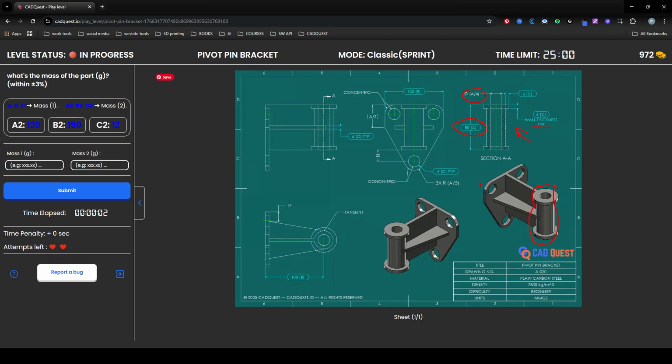The second part is this bracket. And the third part is there are two webs, one in the vertical direction and the other in the horizontal direction.